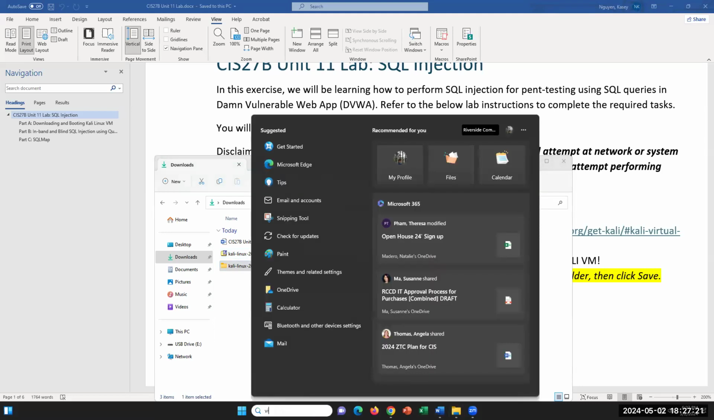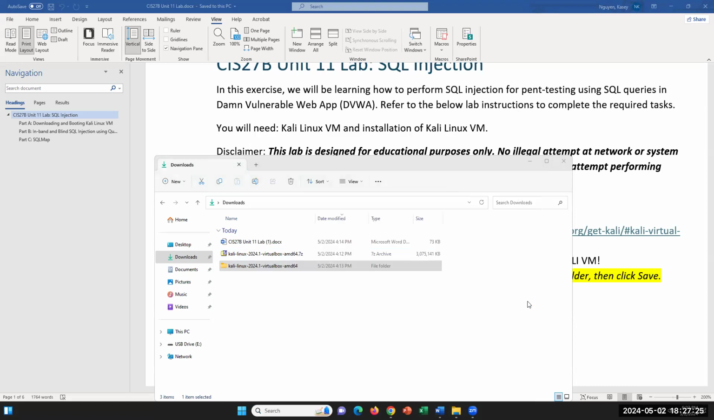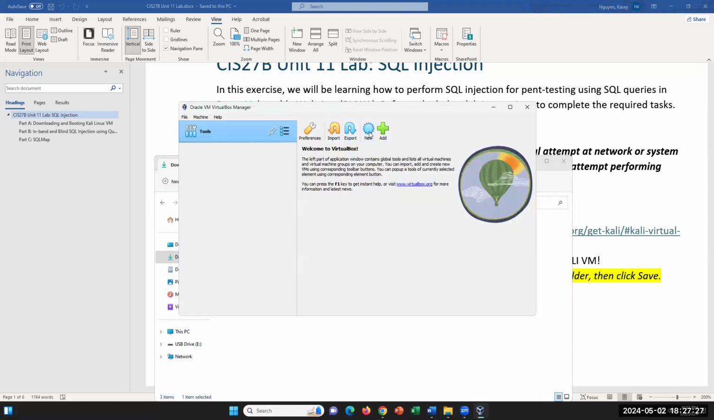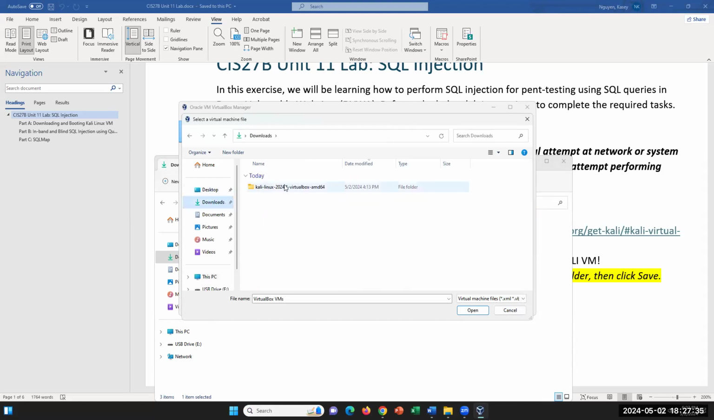Then we're going to open up VirtualBox. Before we mount it, we want to make sure that we give it more RAM and processor. So we're going to click Add. Close this. We're going to go to Downloads, the extracted folder, its subfolder, and the VBox file.